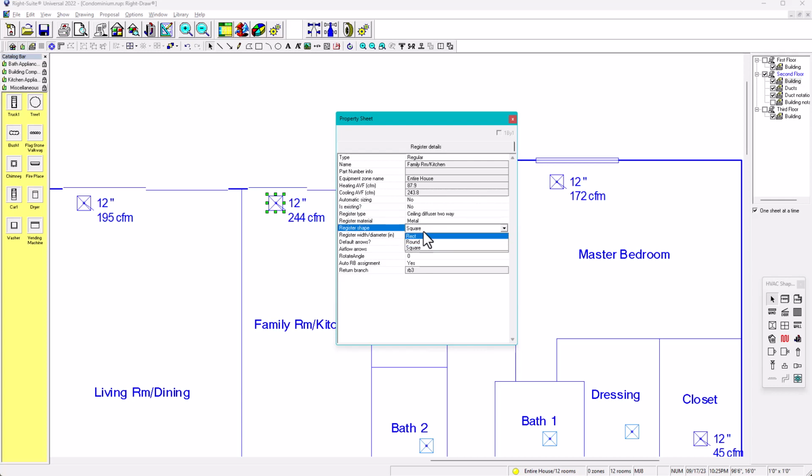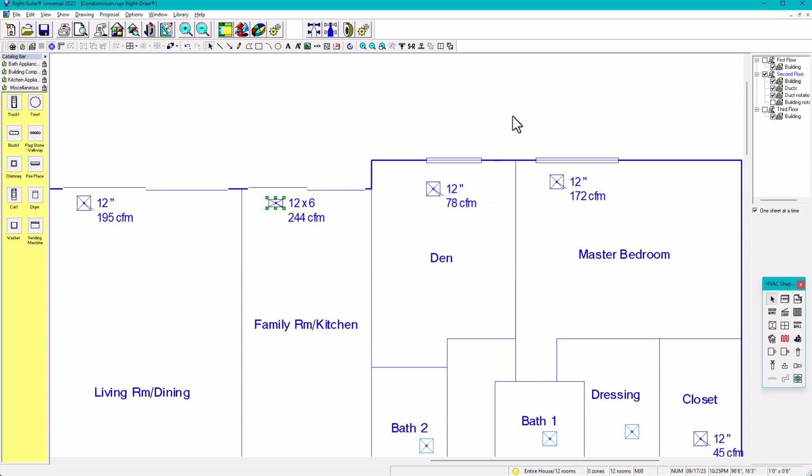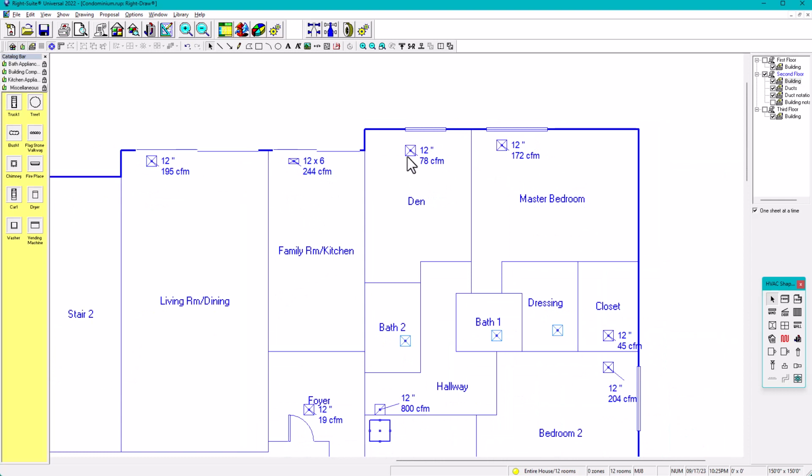And it's not going to be a square, it's going to be rectangular, and this is going to be 12 by 6, for example. There we go. Okay, now it's looking more like a register in the ceiling, right? Ceiling register. However, you're not going to be doing this for every register that you see in here. It's a waste of time. So that's why we have to go to the duct preferences.